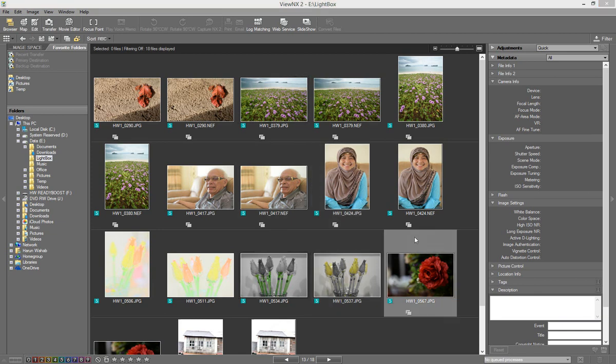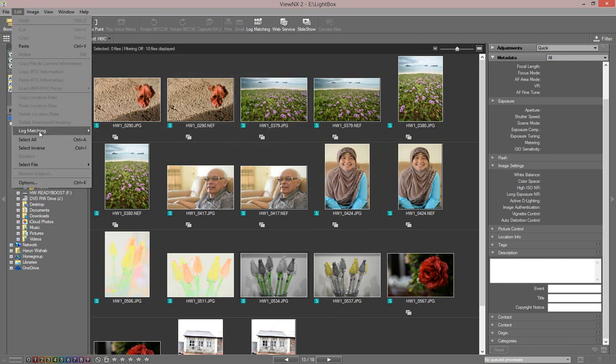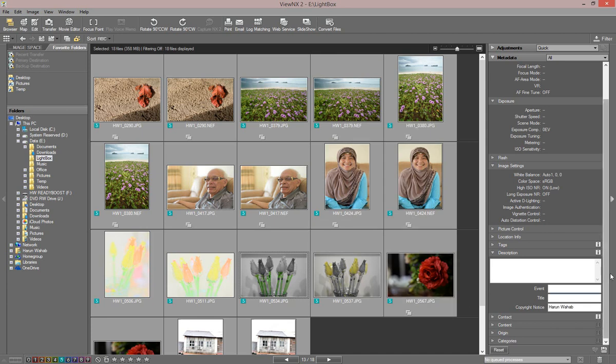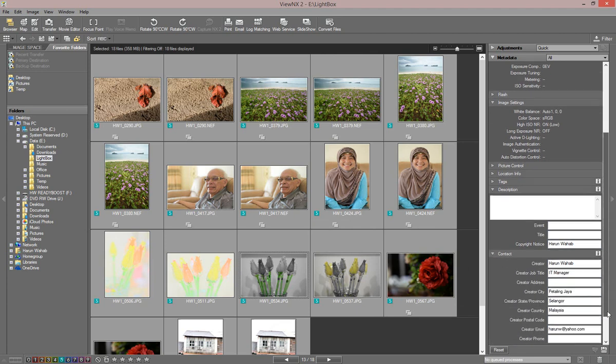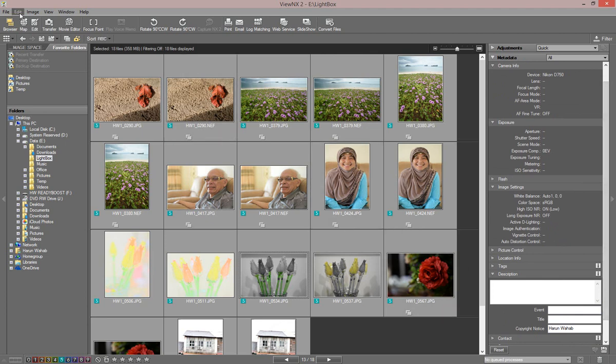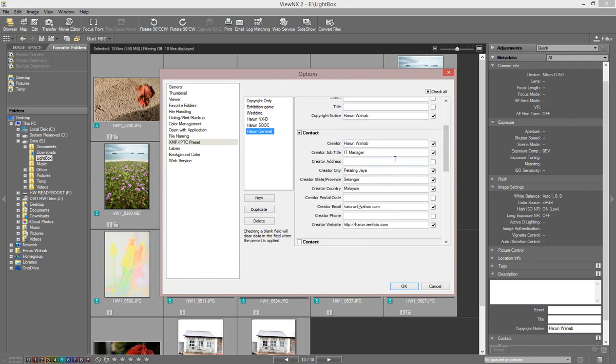The next thing I do is to add some information about the photos, like the title. What I've done is I've created a preset where I normally would just select all of the photos, right click, and load an IPTC preset which I've created earlier, and this would add in the necessary basic information like copyright info and contact info about myself. And how I do this is to actually put it in the edit options menu, where you can go to the IPTC preset and set the information that you would like to add.